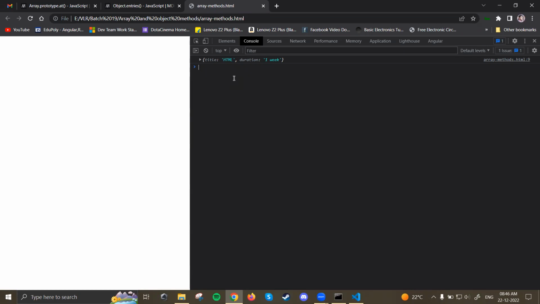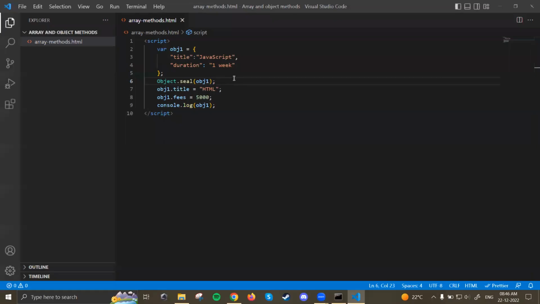So what happened? What happened and what not happened? Title is changed, and so seal, what it will do, it will let us change the existing properties, but it will not let us add any more properties.